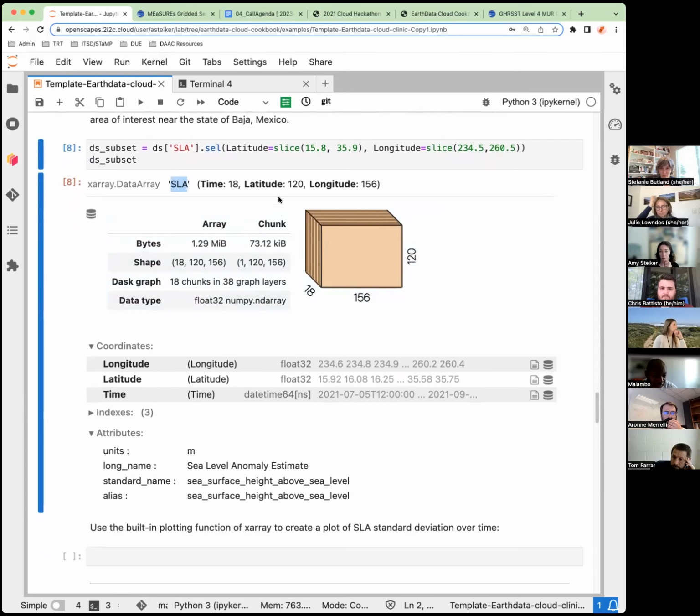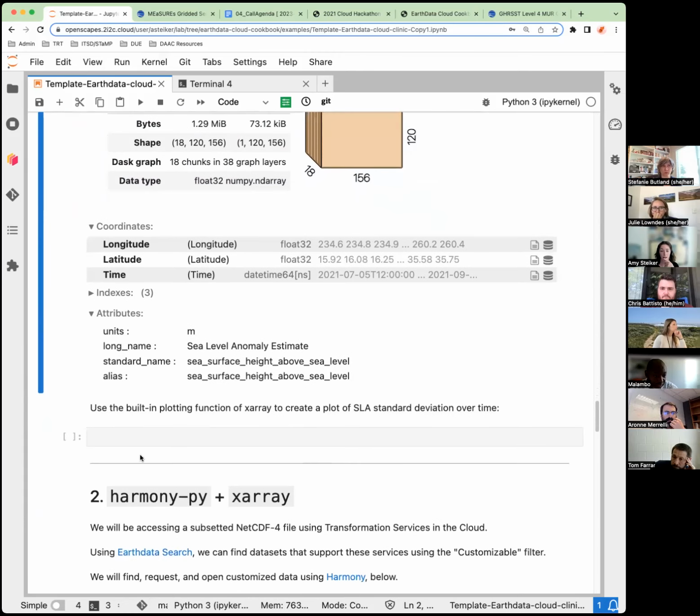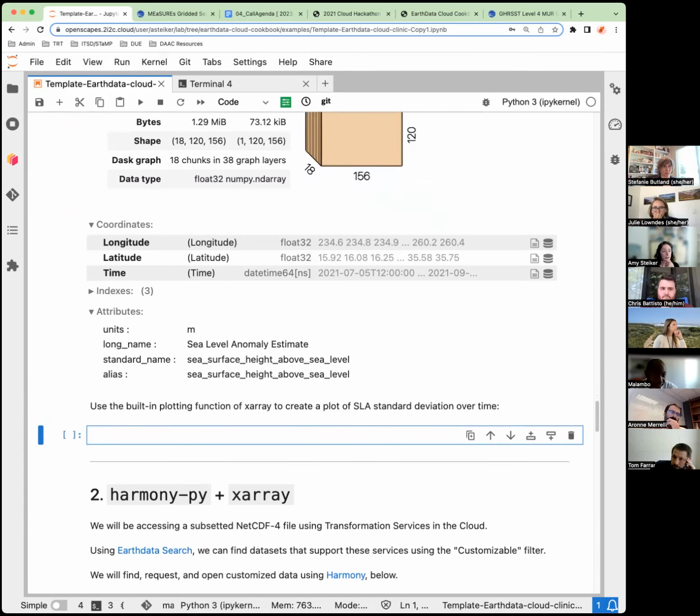And now we can see that the latitude and longitude, though, is a lot smaller as far as the number of grid cells. And now we can use a built-in plotting function to plot that out and see what it looks like. In this case, I'm going to take the subset and grab the standard deviation. So I'm interested in that deviation over that 3-month period. So we'll take standard deviation over time and we'll plot, and I'm just setting some figure size dimensions to make it a little easier to read, 10 by 6. X equals longitude, Y equals latitude.